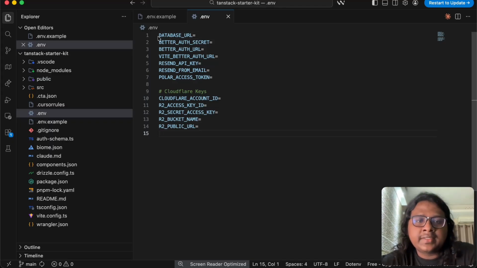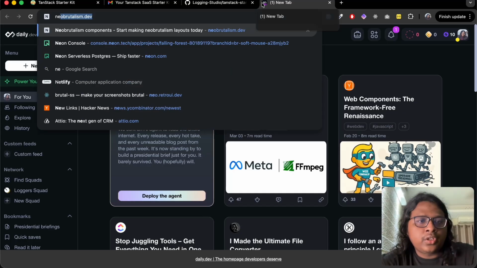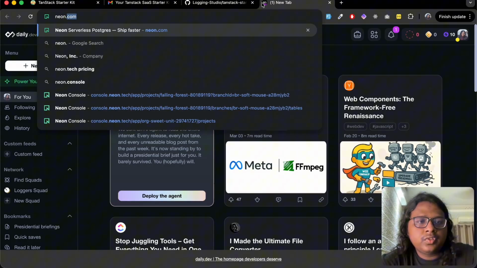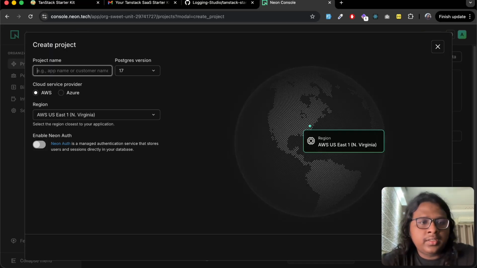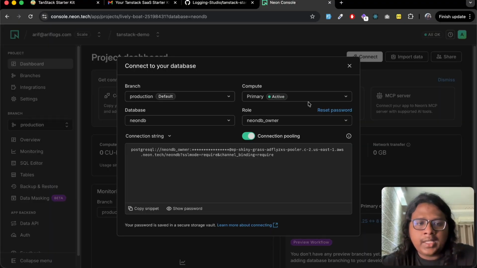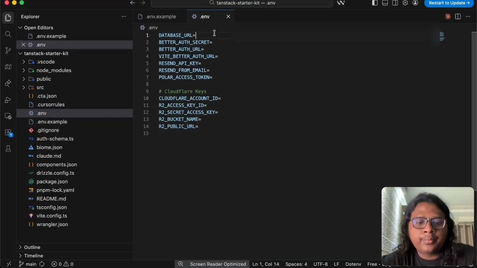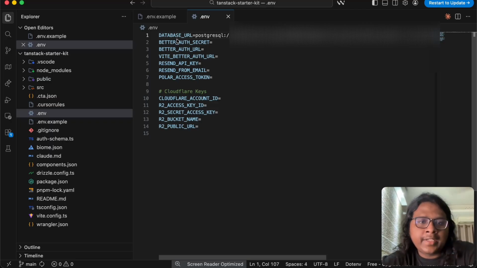The first one is database URL, so you can use any providers you want. For me, I will be using Neon, so let's go to neon.tech. I will create a new project. Let's call this Tanstack demo, create, connect, and from here just copy the database string and paste it here, and there you go, we have our first environment variable set up.